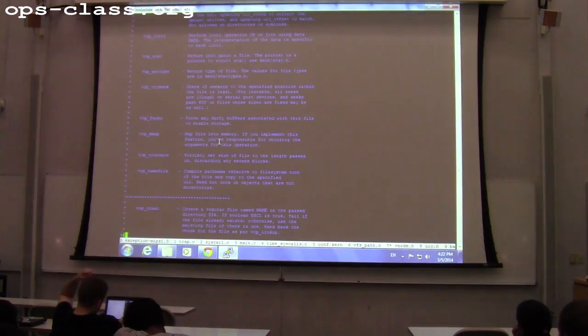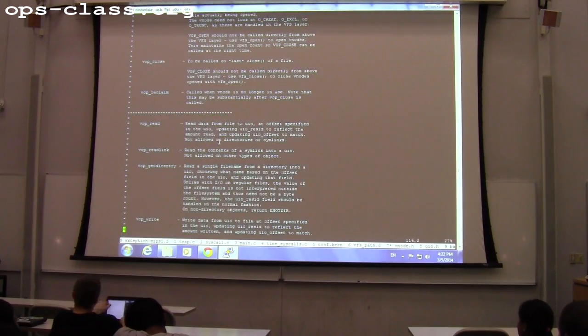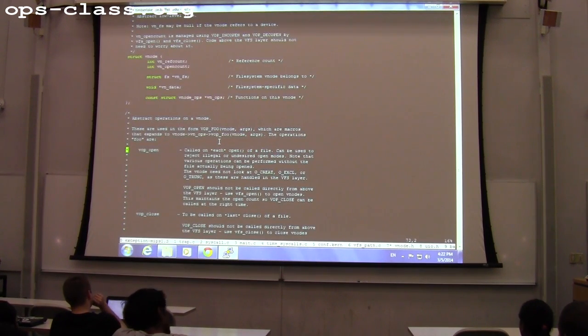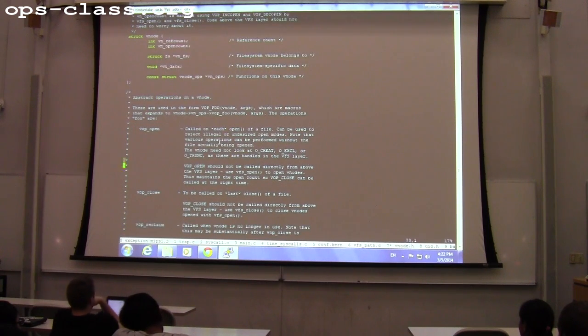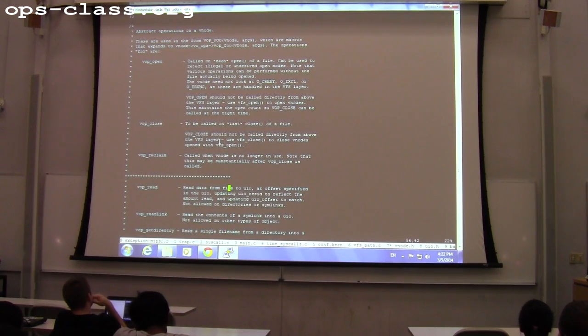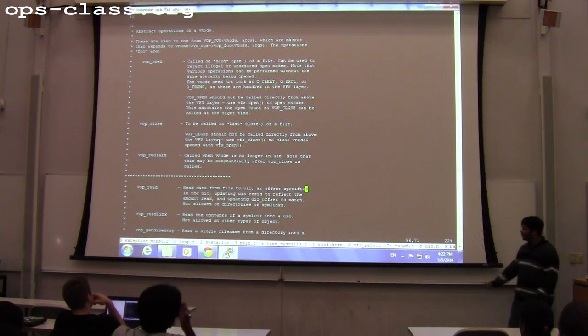And what is also interesting is I've realized that a lot of people actually don't spend time reading comments, so I'll just walk you through these. So there is this VOP_OPEN, right? What does it say? Called on each open of a file. Okay, a lot of text. I don't feel like reading it. VOP_READ says read data from a file to UIO. Now we don't know what a UIO is.